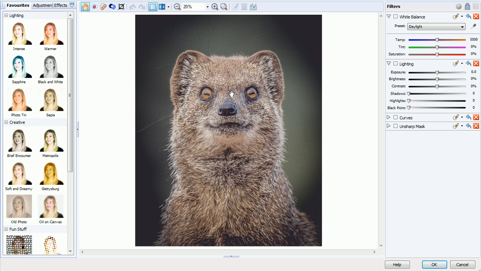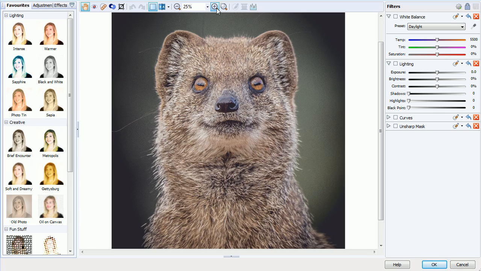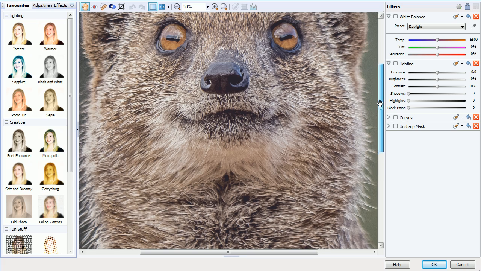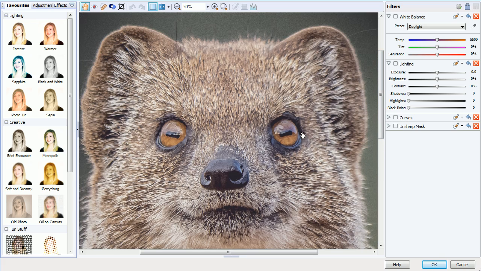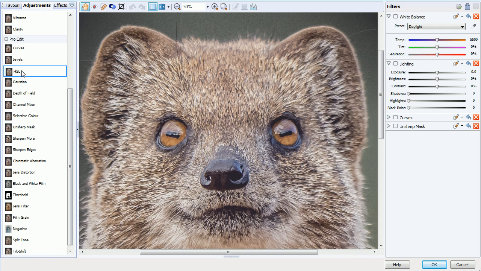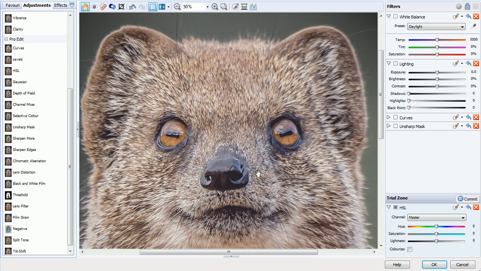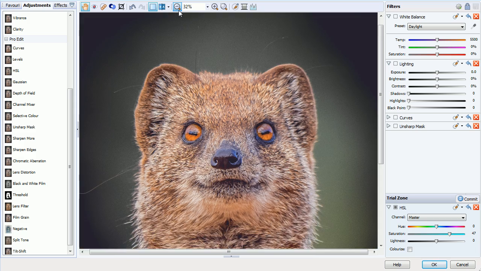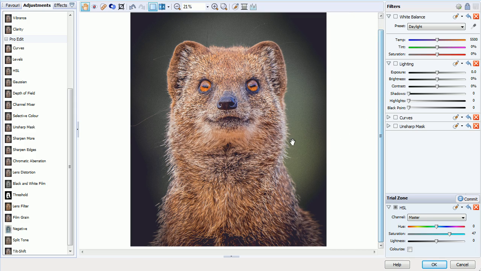For example, we've got a lovely photograph of a mongoose here. And we could really bring out this orange tinted color in his eyes. So to do that, first of all, we're going to go to Adjustments and apply a Hue, Saturation and Lightness filter. And we're going to really bring the saturation up. Now, if we zoom out, you can see applied to the whole image, this is a little excessive.